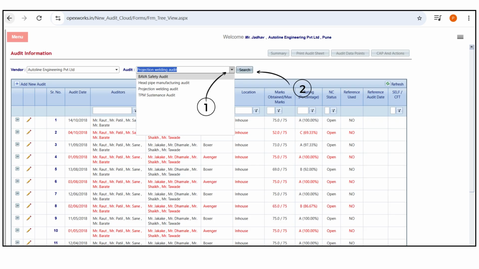Since this is supplier access, the vendor list will have your organization's name only. The audit data displayed here are the audits conducted in your plant to date. The data shown is for the first audit from the list of applicable audits. This can be changed by using the Audit drop-down list as indicated by arrow 1.